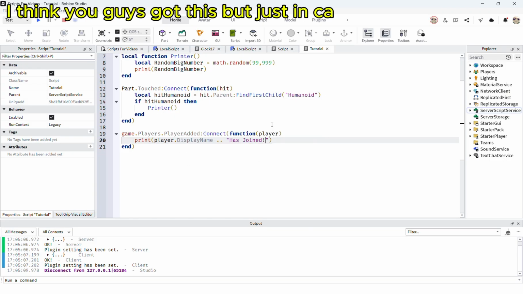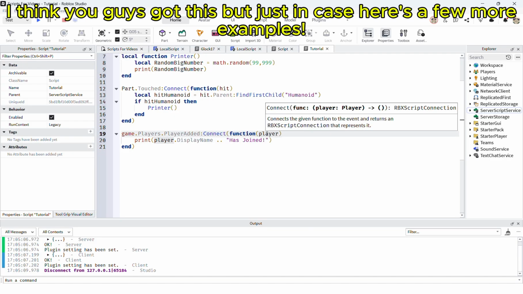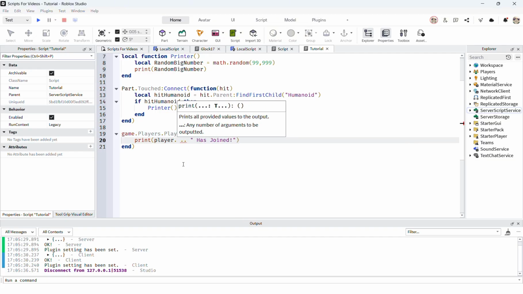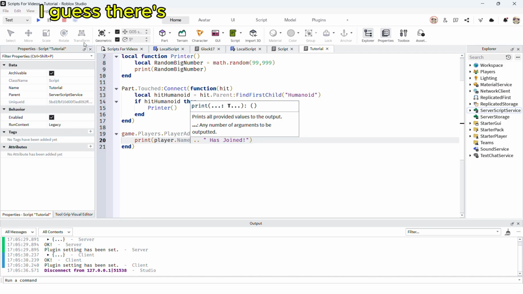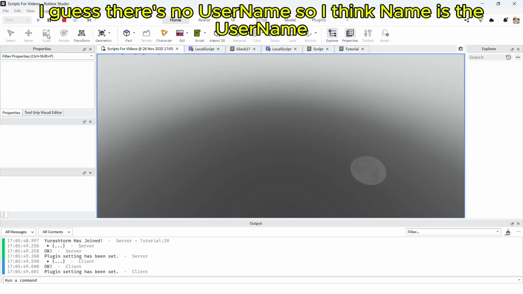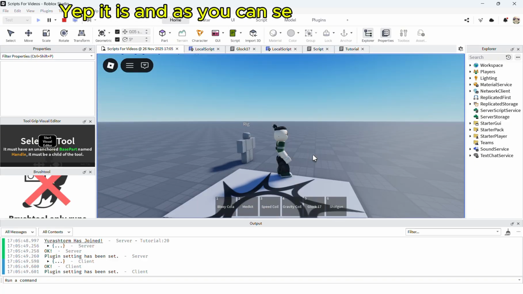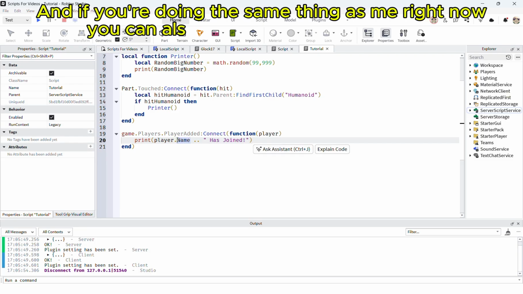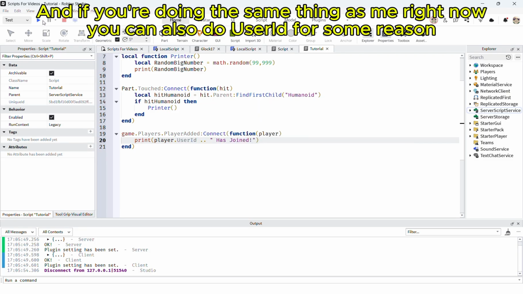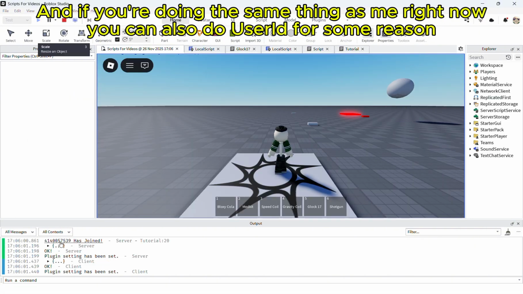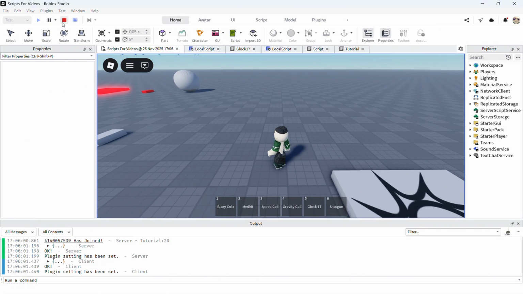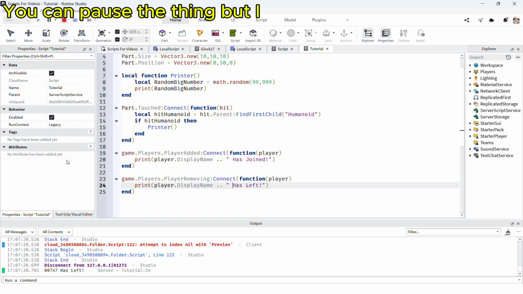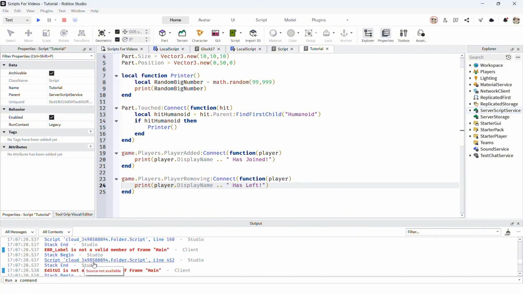I think you guys got this, but just in case, here's a few more examples. I guess there's no username, so I think Name is the username. Yep, it is, and as you can see, it printed my user. And if you're doing the same thing as me right now, you can also print the user ID for some reason. You can pause the video, but I wrote an event when leaving.